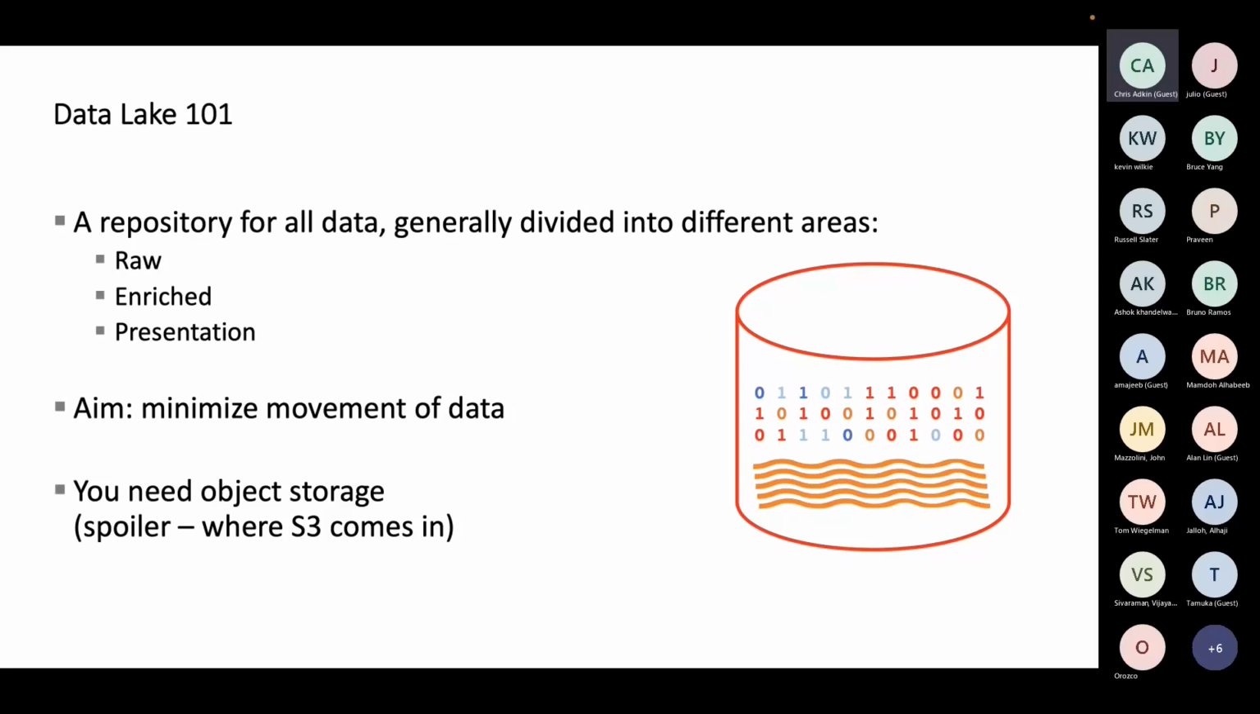Okay, and no matter how you do this, the one common denominator is that you need object storage. This is a Microsoft focused community, so I'm guessing there's folks on here who are familiar with Azure Data Lake Storage Gen 2. What I'm going to do is give you the view from the world of S3.